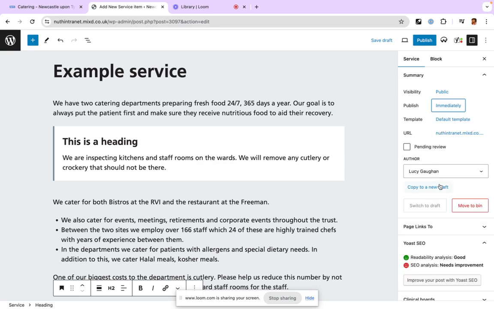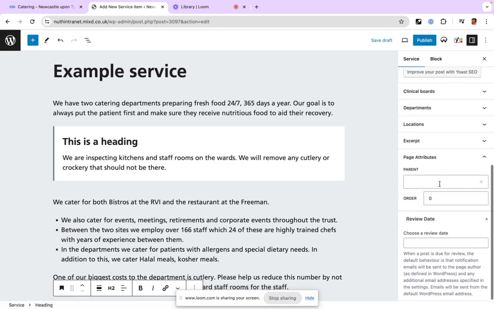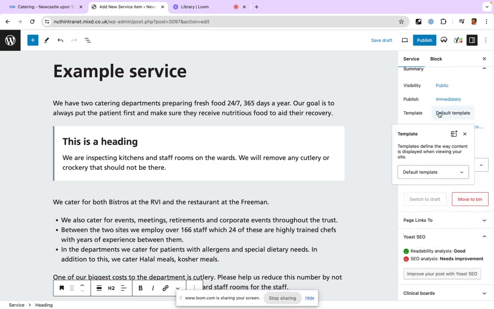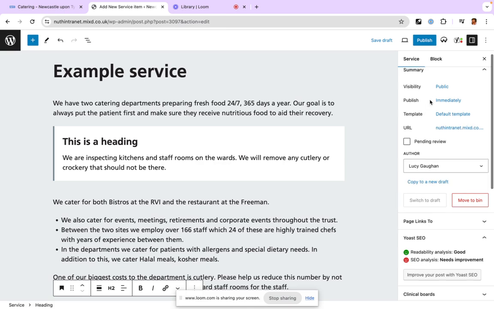So coming on to review dates, if I scroll down to the bottom, you can see that we can add a review date. So I can click into this box and then I'm presented with this date picker, and I can choose the month, I can choose the year, and I can choose the particular day as well. So that would be your publish time.